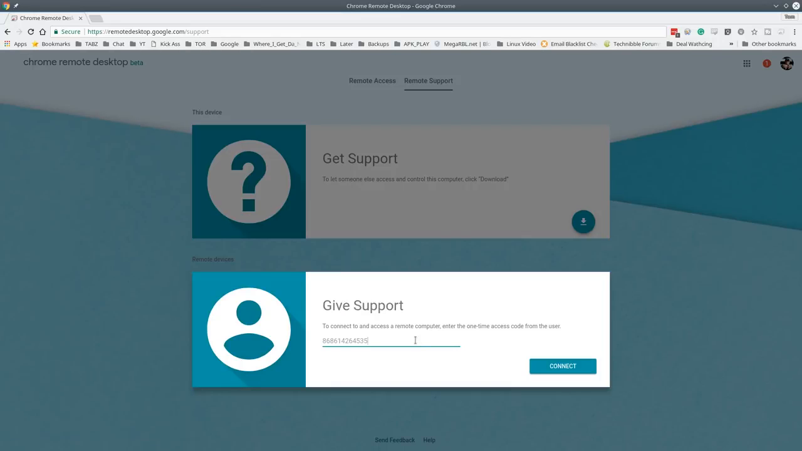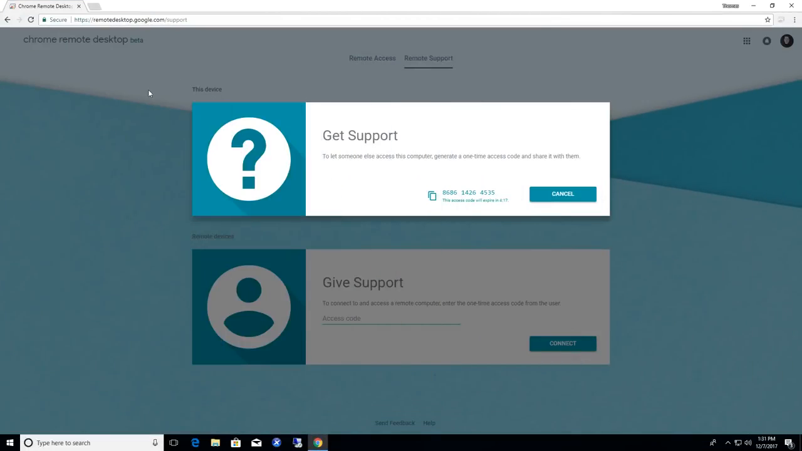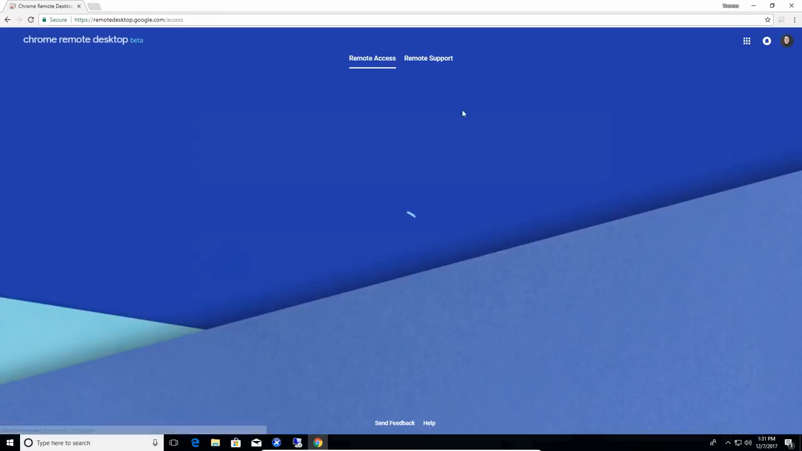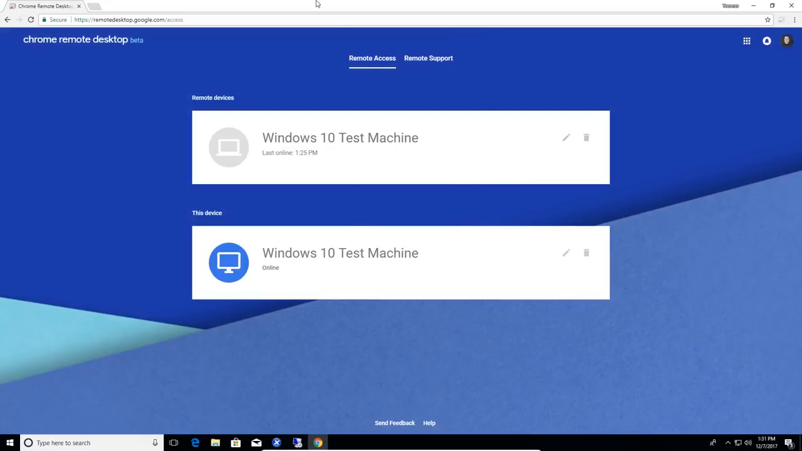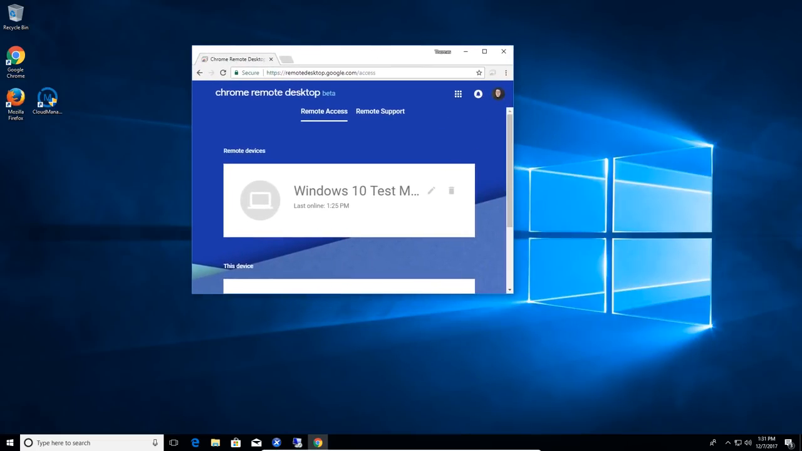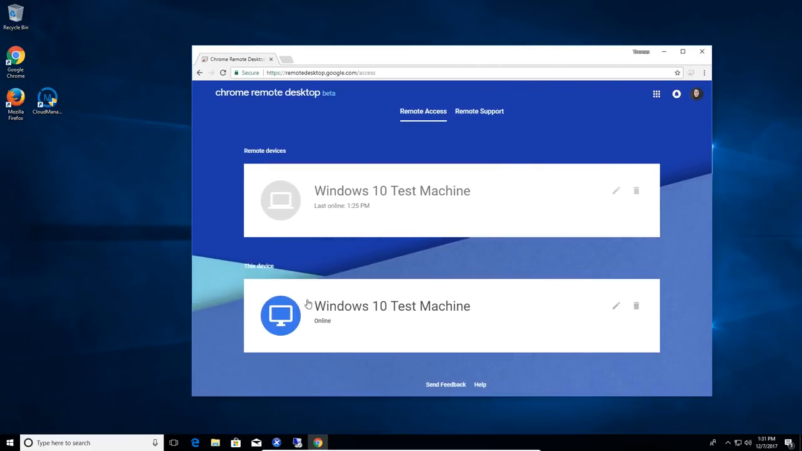So if you want to give someone temporary support, you can actually go there, get the code, send them the code, they go to remotedesktop.google.com, and they would be able to access your computer. I'm hoping scammers don't start using this because it's another free support tool out there, and they might claim they're from Google. But I tell you what, this is a pretty slick system for being able to remote control for free.